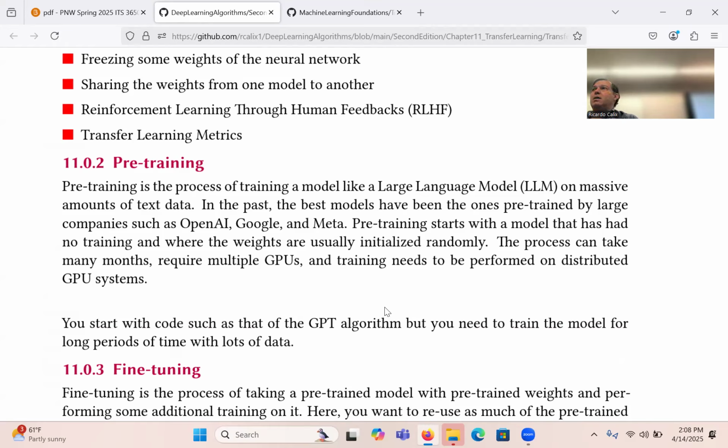The ResNets, ResNet 50 will have 50 convolutional layers, ResNet 100 will have 100 layers, and so on. Those algorithms are called residual networks because they also have a little trick that we'll talk about, but it's a very simple thing that solves a very big problem. But in pre-training, you start with code such as that of a GPT algorithm or your CNN. You need to train a model for long periods of time with lots of data. That's the way you start.